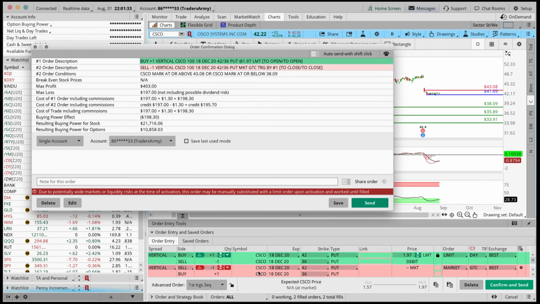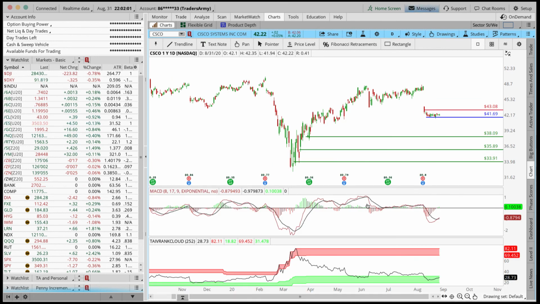And so first triggers sequence says, if we get into this position, then I want you to submit the second order, which is sell my vertical spread at the market price, but only if Cisco is ever at or above 43.08, that's our stop loss, or if Cisco is at or below 38.09. So those are going to be our stops and targets. And again, if you had multiple targets, you could set it up in a very similar way. But once we go ahead and send that, the trade is off and it is in.